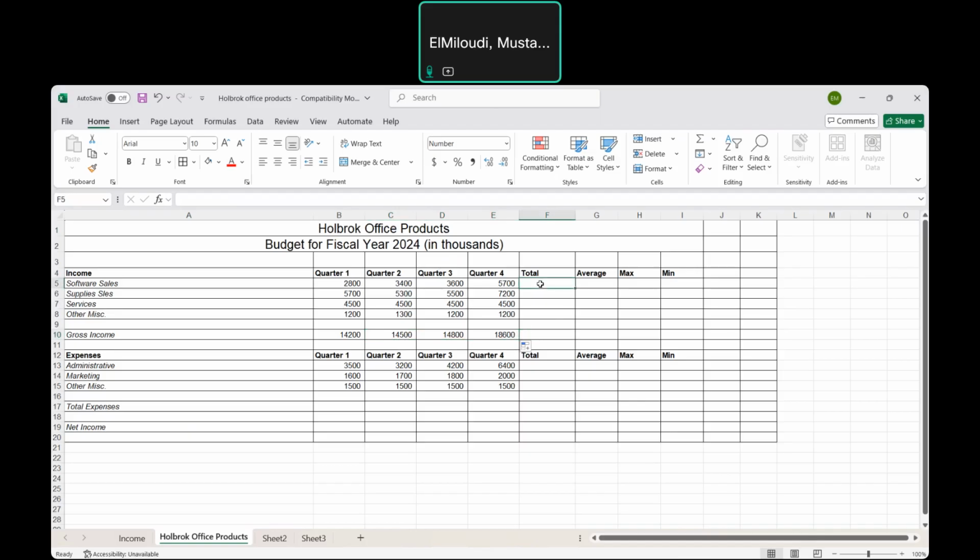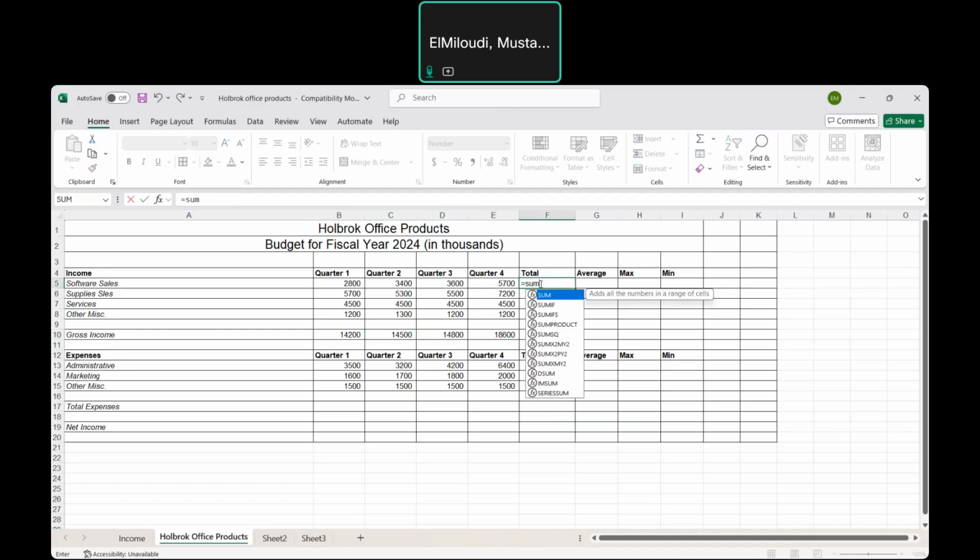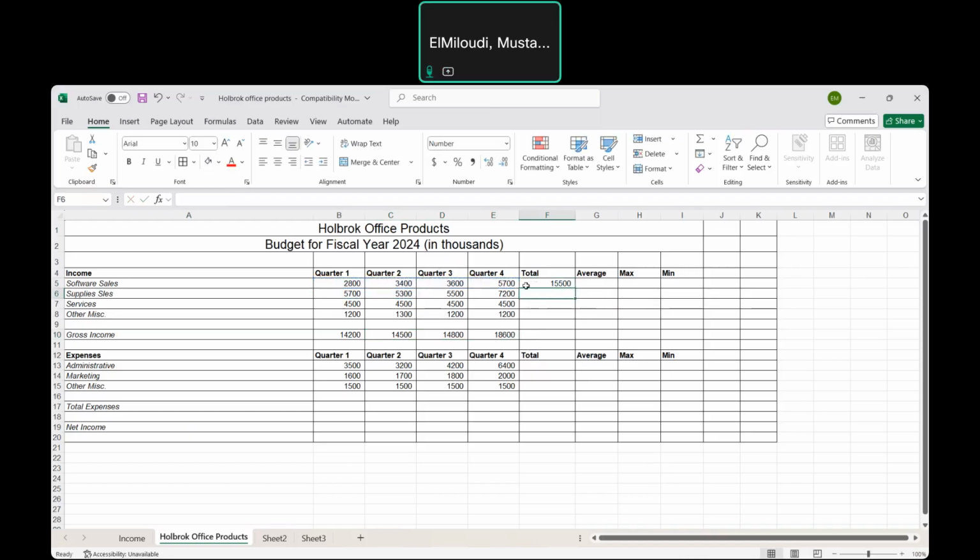Then we're going to do the same thing horizontally. Equal sign, sum, open the parentheses, and then select, close the parentheses, hit the enter key, and then we can copy the formula the same way we did for the vertical. We wait until we get that black plus sign, and then click and drag it down. That's going to calculate the total.